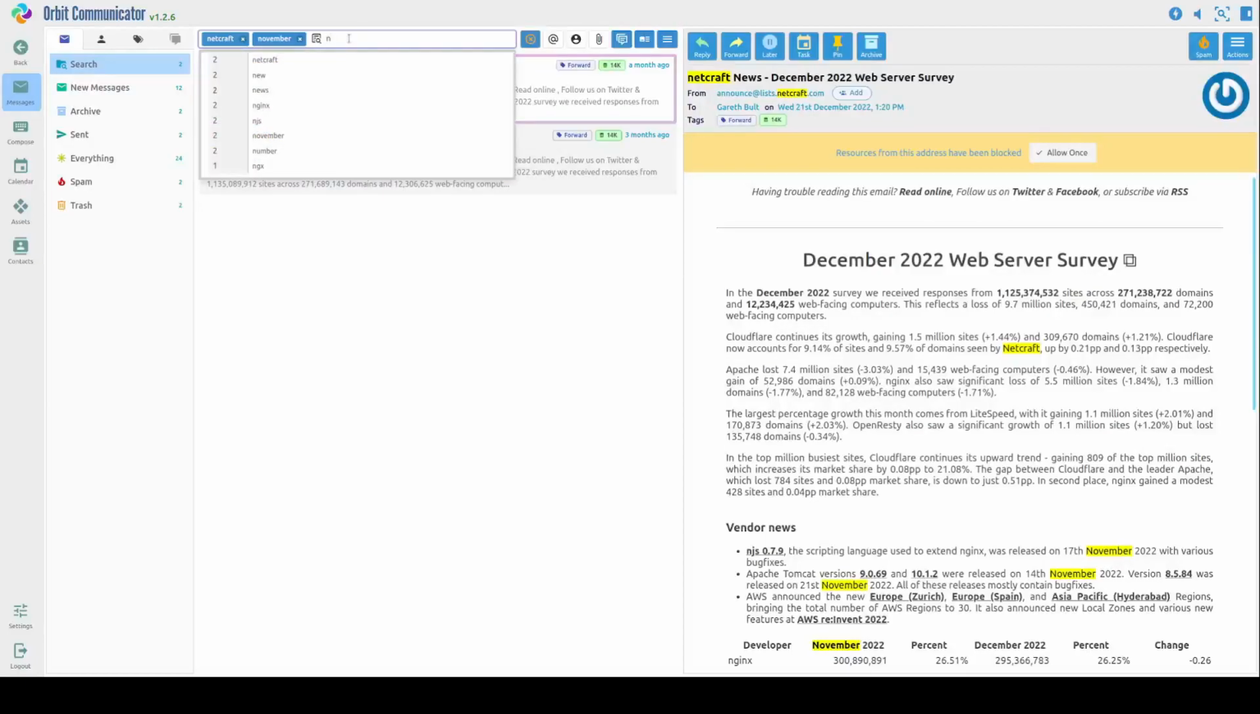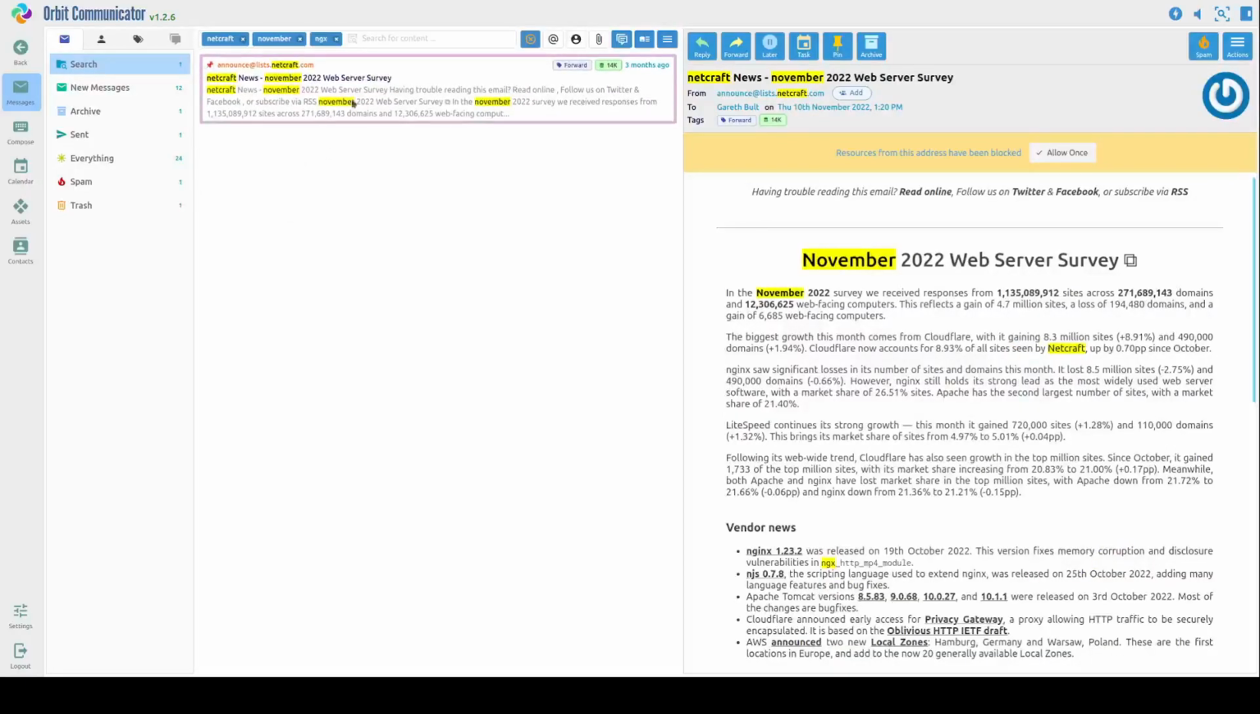If I try another N, with Nginx. So this is looking for Netcraft and November and Nginx, and there's just the one result. So this looks relatively quick. I have 300,000 emails and around about 20 gigabytes of data in my live copy. It's kind of the same speed. So hopefully within the scope of a few million emails, it should scale without any noticeable downsides in terms of speed.